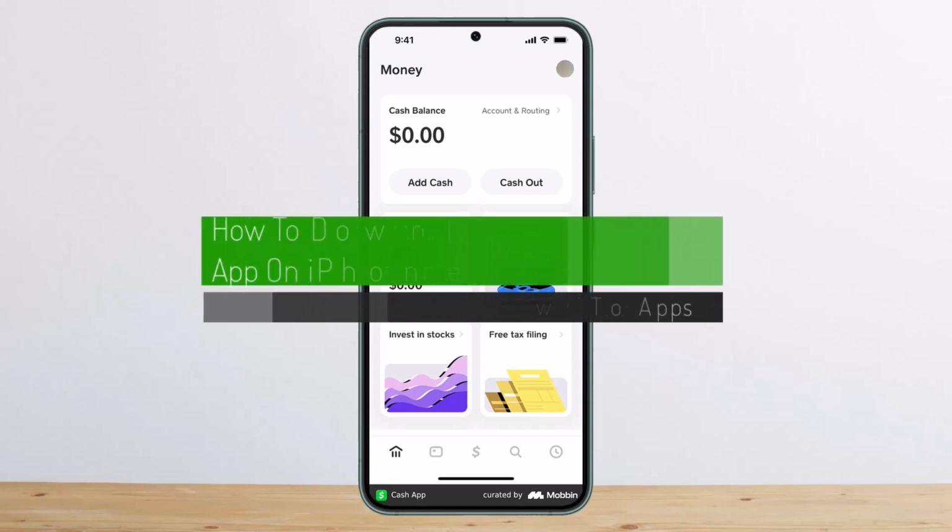How to download and install Cash app on iPhone.